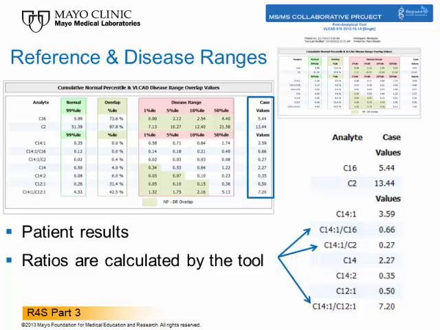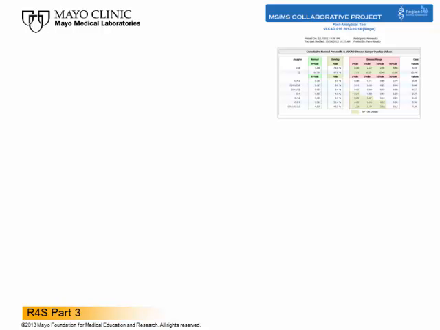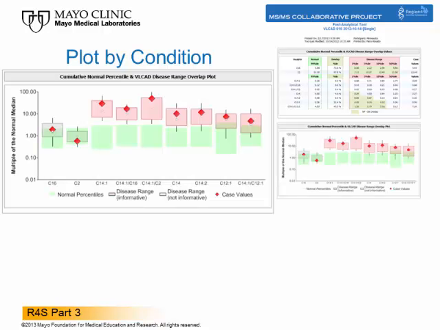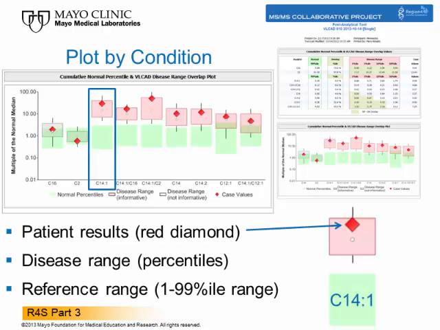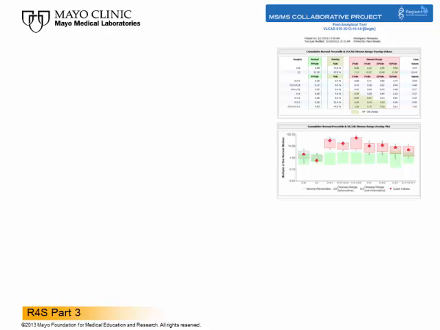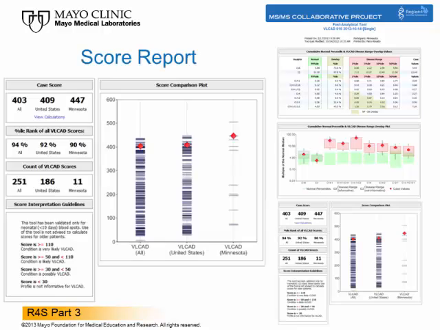The next section is a plot by condition, showing for each analyte the patient's results, the percentiles of the disease range, and the 1st to 99th range of reference percentiles. While the top and middle sections of the tool report are descriptive in nature, the bottom section, called Score Report, is where the calculated score is presented, compared, and interpreted.